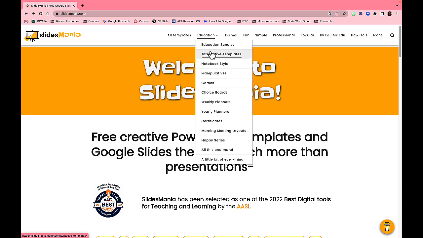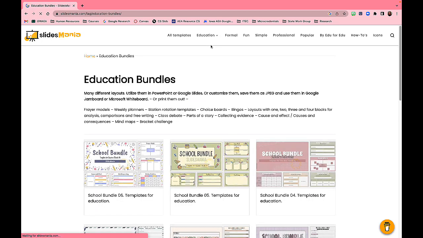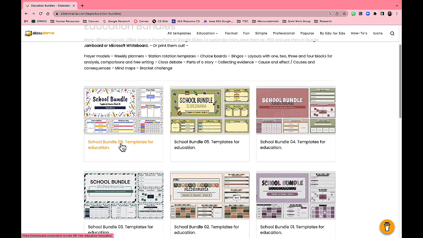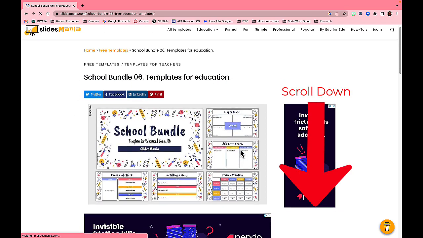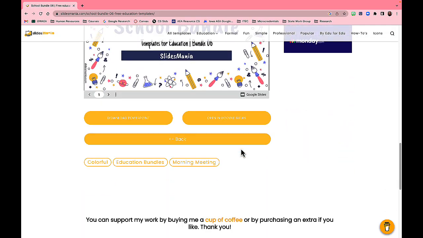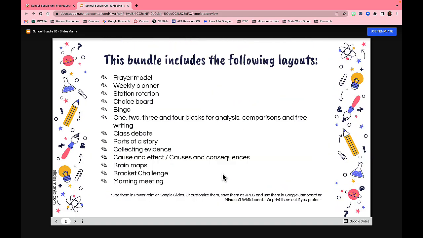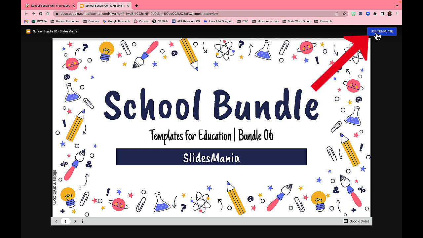Okay, I'm going to go ahead and select Education Bundles. And you can see there's multiple different options for me. I'm going to go ahead and select this one here. I'm going to scroll down to about midway, and you're going to see an option where it says Open in Google Slides. I'll go ahead and do that. I can get a better peek at it. It shows me kind of what's in there. If this was what I decide, then I'm going to go ahead and choose Use Template. This will actually download it and open it up in Google Slides.